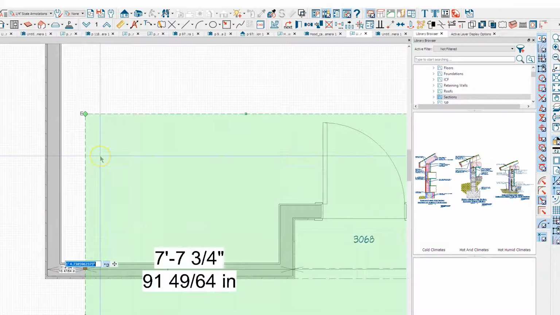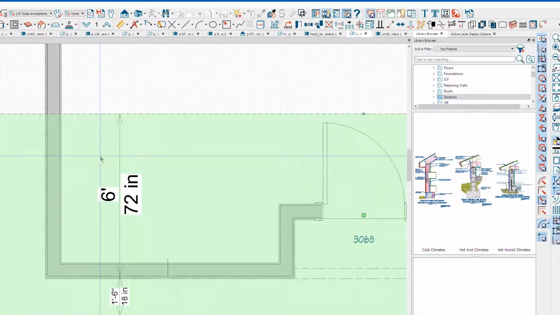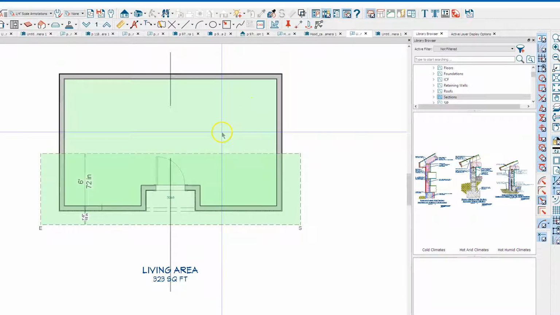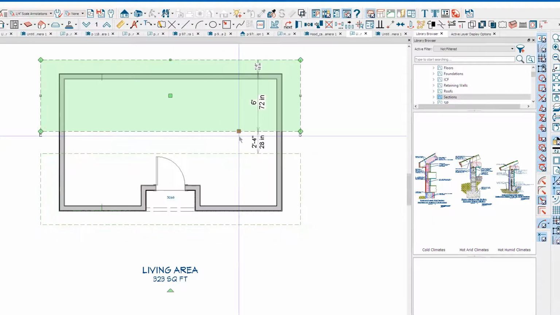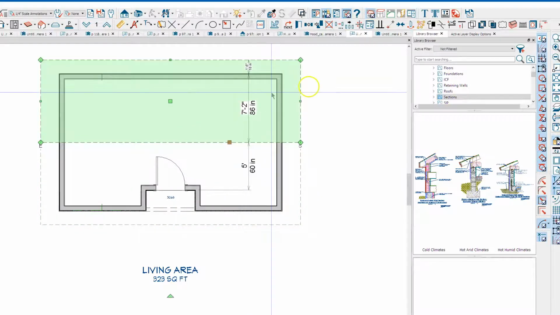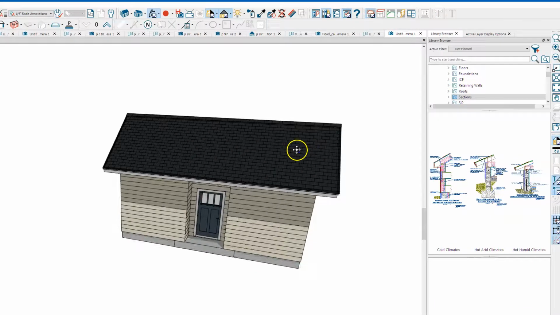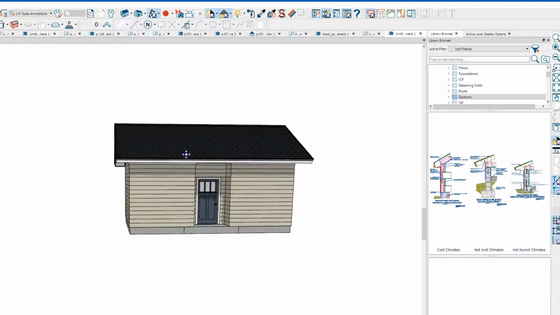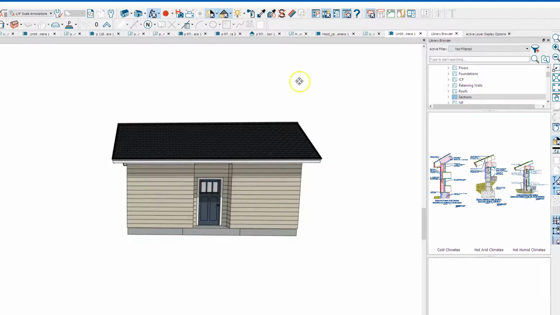I'll do the same thing on this side. Select that dimension, minus 24. And with that roof plane selected, I'm going to do a copy, reflect about, and we'll find the center. And then that edge right there is selected, so I'm going to hit the 2 on the keyboard, right there, and that joins those two roofs. So now I have that roof.